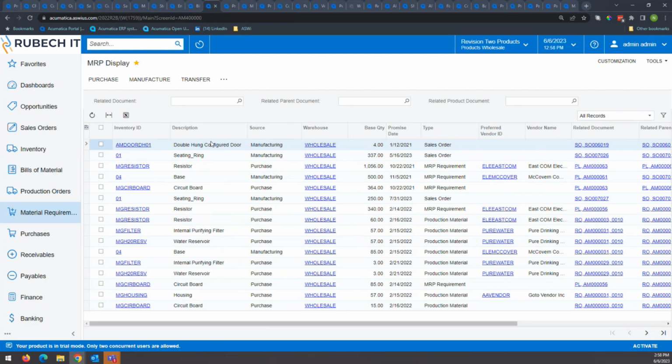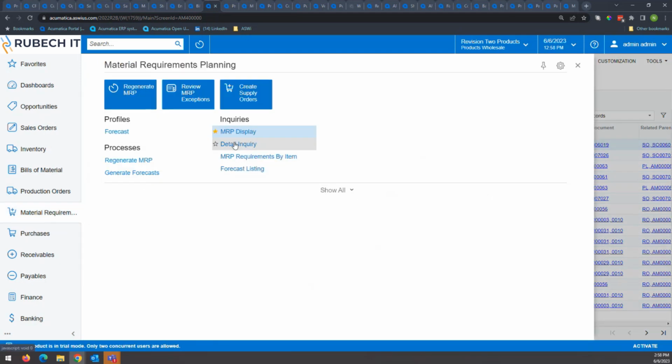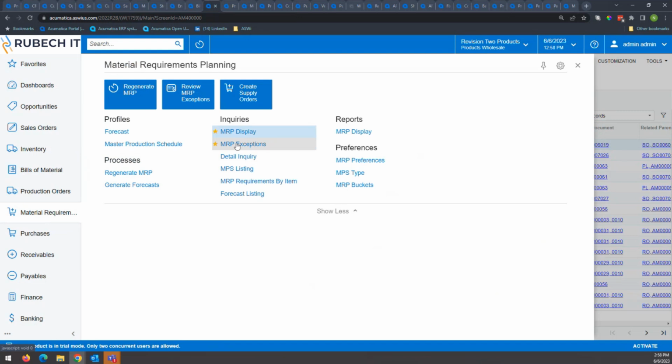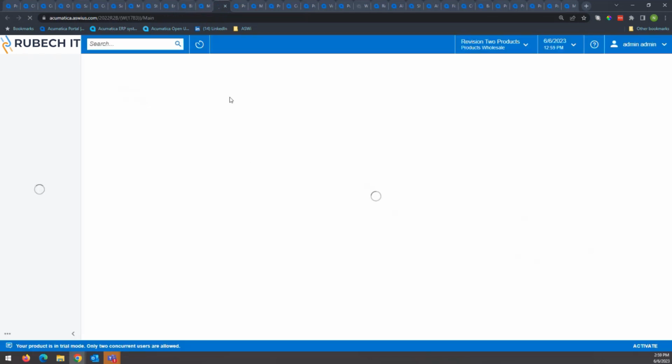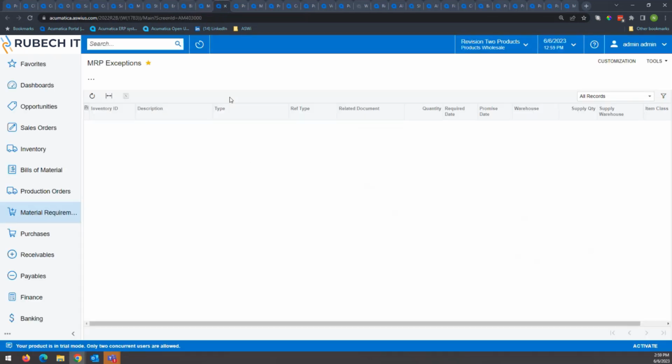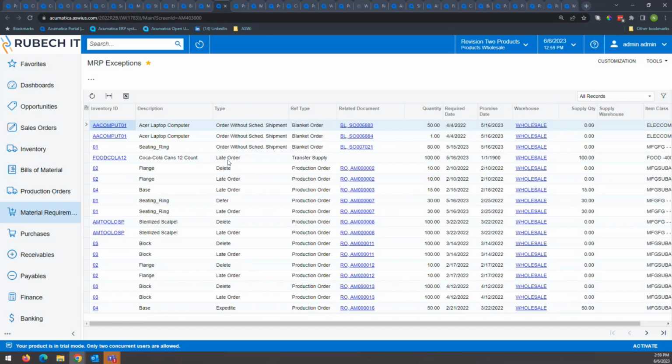Right. So Acumatica is going to look at the lowest level raw material and it's going to tell me on an MRP display, or if I have existing work orders or purchase orders that are out there and they're late or I need to do something with them, I have a screen called MRP exceptions, and now I'll be able to take action on dead demand, or let's say a purchase order is late, so I need to do something with it.